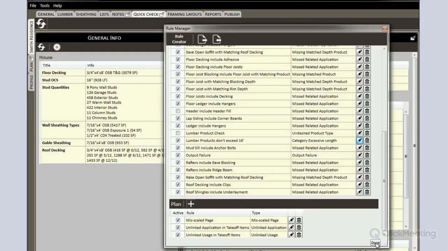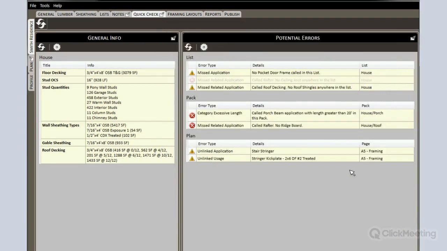Now we'll click Done, and again, those rules will get rerun. Notice that in this case, I've eliminated most of those errors, since now we're evaluating for things above 20 feet. There's still one here that's wrong, and I would go look in the house porch pack to find out, hey, there is still something here. Is that really right? Maybe it is. Maybe it's just a porch beam that really legitimately needed to be that long. But at least I was warned about it in case it was a mistake on my part.